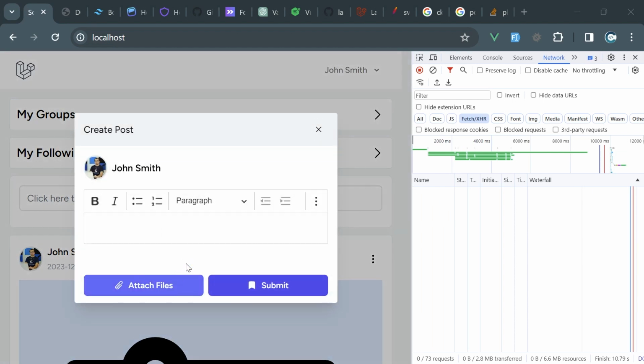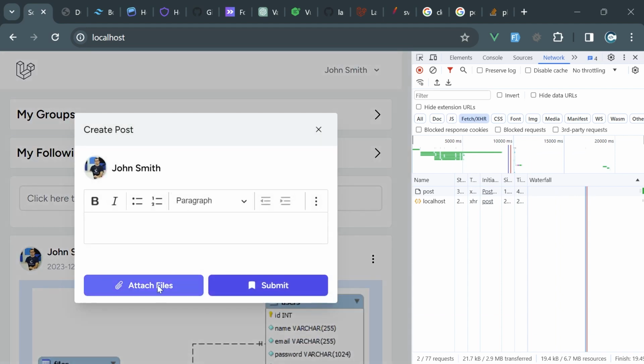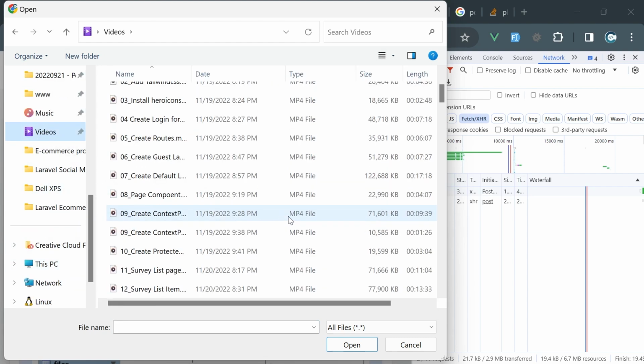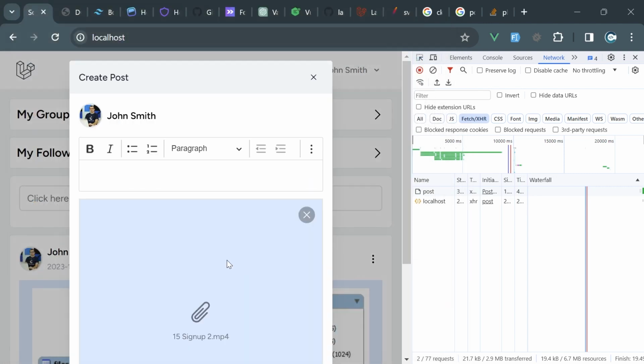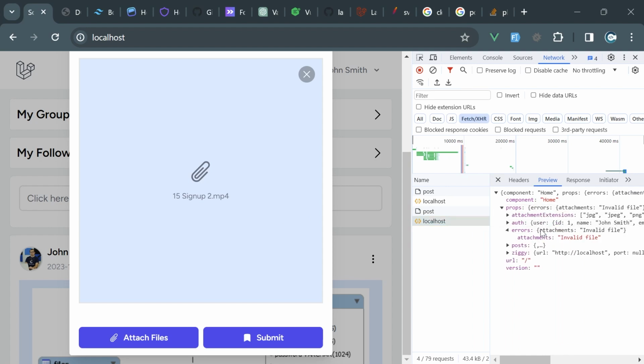Okay, let's try to upload smaller files first. Okay, that was uploaded. Now let's upload large files. Let's upload this 155 megabyte file. Okay, we got some errors. We got invalid file. Okay, there must be some reason why this file is invalid.